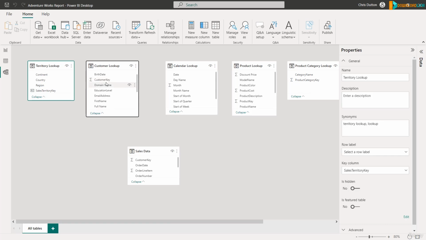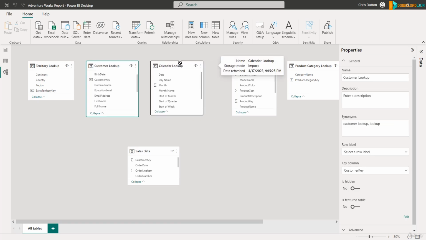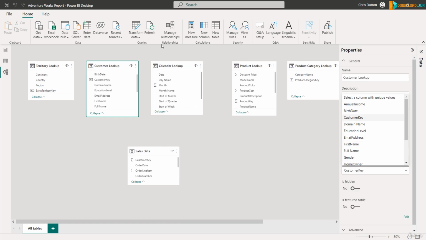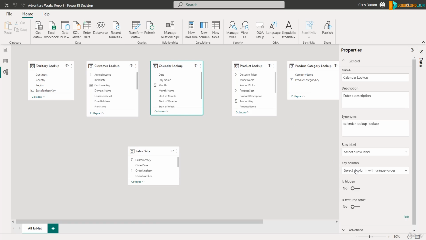For customers, it's going to be our customer key. So let's go ahead and select that customer table, and we'll mark customer key here in the properties pane. That looks good. Calendar table, remember each record is based on a date. Whoops, got to select that table first. So date is our primary key for a calendar.